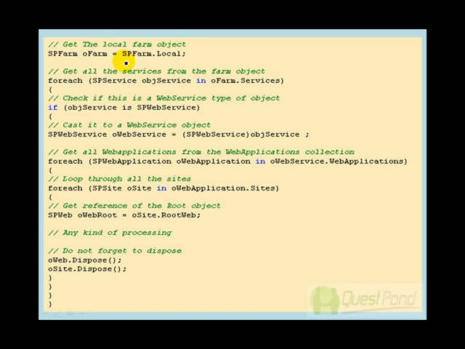So here's a simple code snippet which basically browses the basic objects. SP farm is basically a static object, so you don't need to create an object of it. So I've said, okay, SP farm, give me the farm object. From the farm object, I'm browsing the services object. From the services object, I can browse my web applications, that's my IIS. And from the IIS applications, that is the web applications, I can browse my sites. So this is how you can browse the whole WSS API.